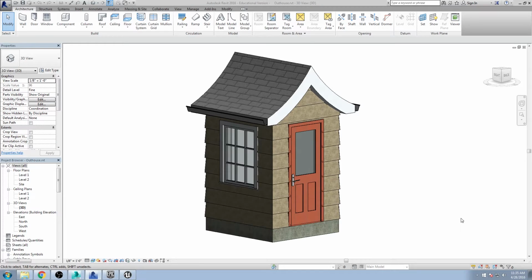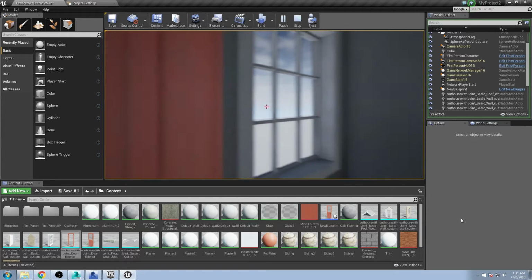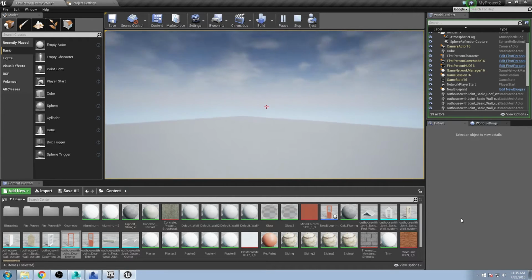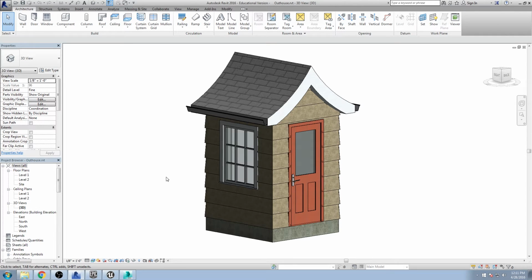In this video, we'll be going over how to transition a model from Revit into Unreal for the purposes of an interactive walkthrough. To move our Revit model over to Unreal, we'll need to go through 3ds Max.